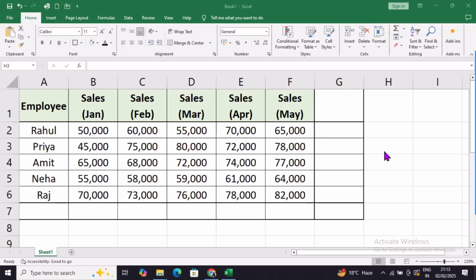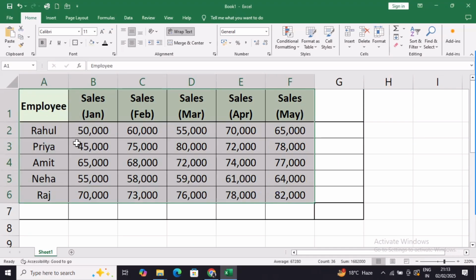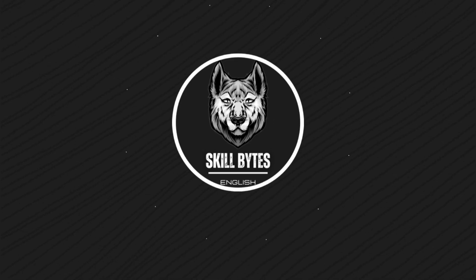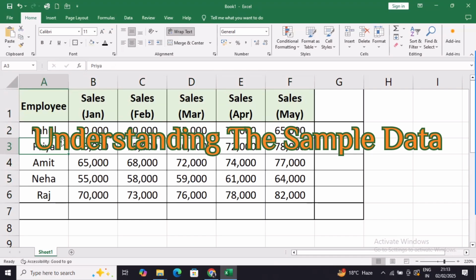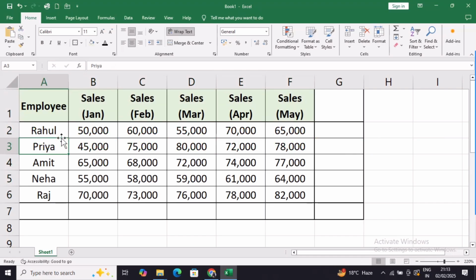the best performance. To make this easy to understand, let's take a real-world example of monthly sales data for 5 employees. I've already entered this data into an Excel sheet. Let's look at it. Here, we have 5 employees, Rahul, Priya, Amit, Neha, and Raj. Each column from B to F represents their monthly sales from January to May. Our goal is to use the max function to find the highest sales in different situations.